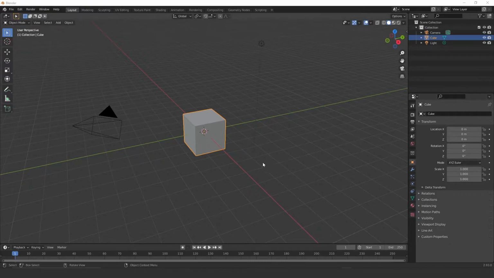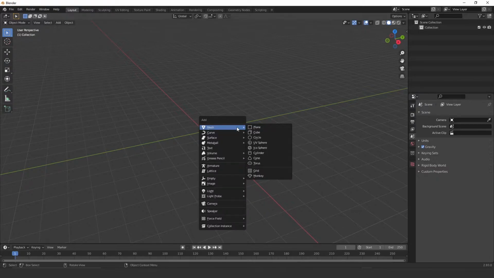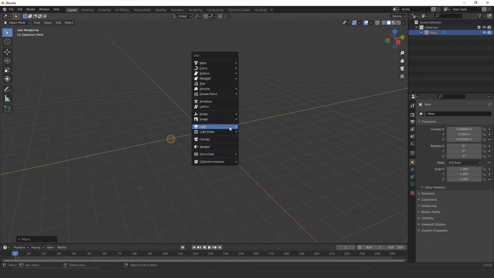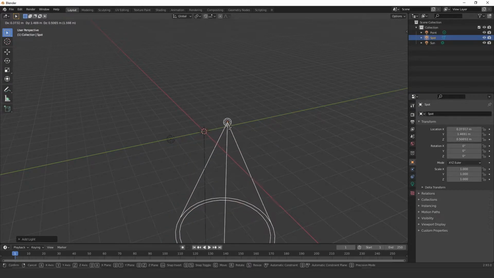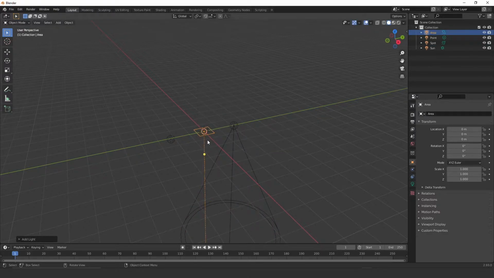So the first thing we are going to see is the lights. So how to add lights? You can do it the same way as you can add geometries. So Shift A and go to lights. And here you can see that we have point light, we have sunlight, we have a spotlight, and we have an area light.